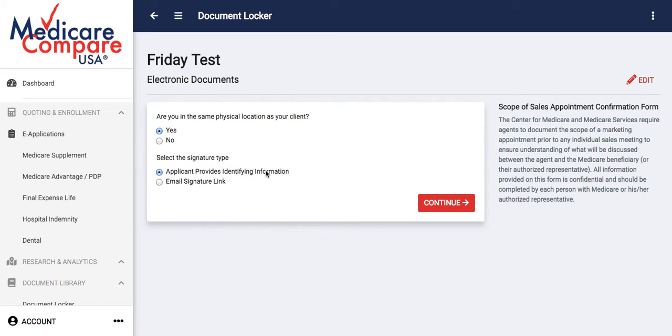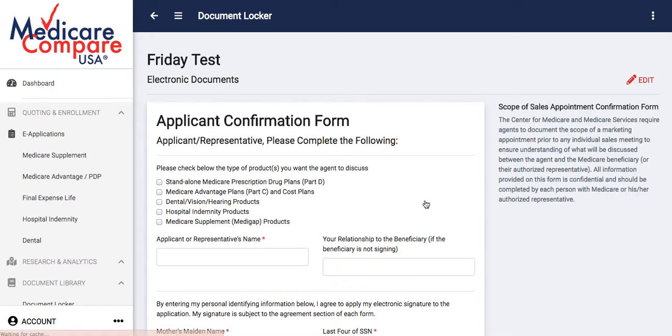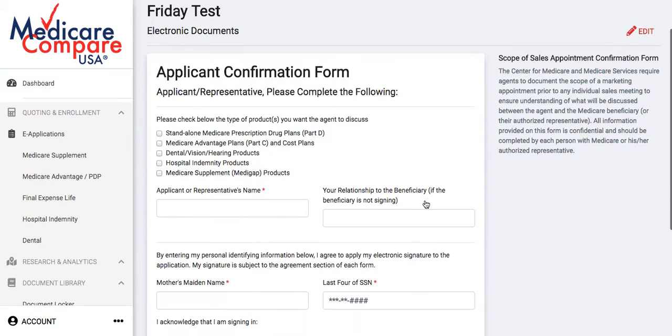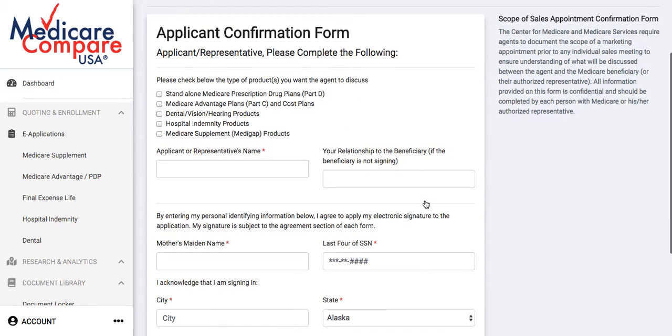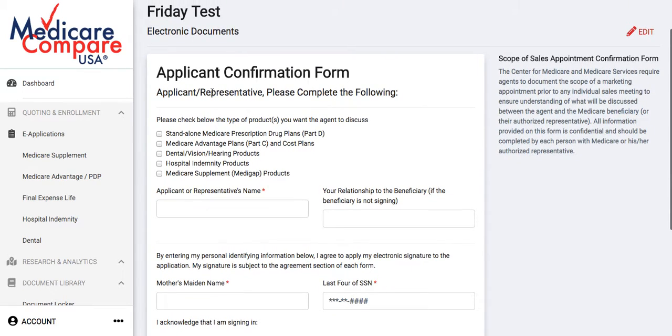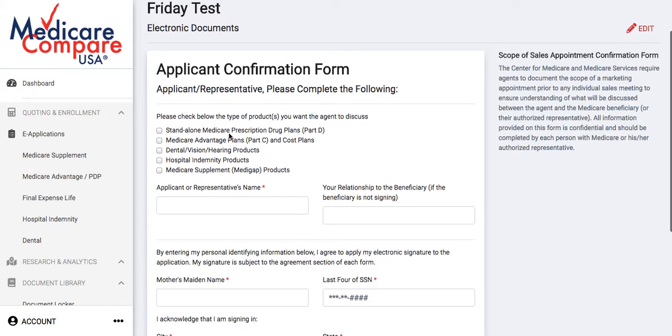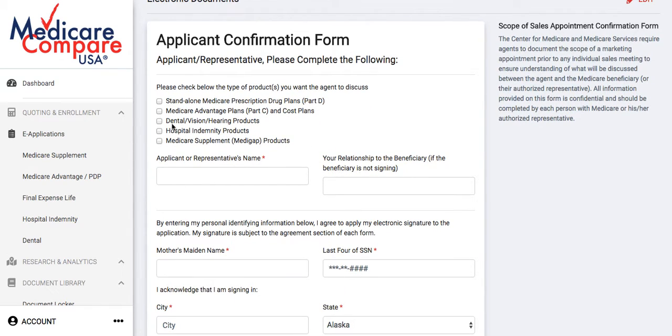So we'll say the applicant provides identifying information. We'll say that we're in the same physical location. So again, if we weren't, they would just be sent an email link with a verification code. They click on that verification link and enter the code, and they're good to go. So this is the applicant confirmation form. So the applicant will complete the following. So this is what they would fill out after clicking on the link and entering their verification. So this is the piece that they will walk through.